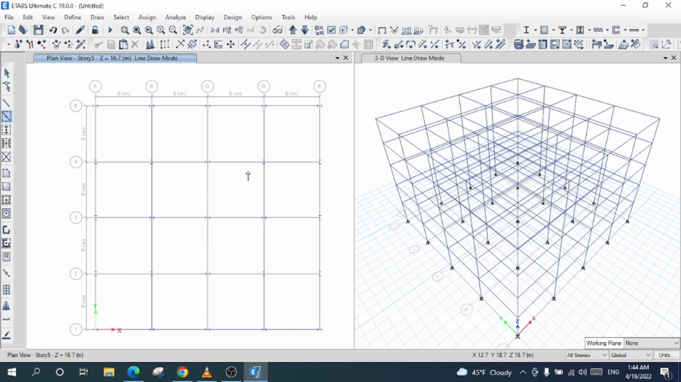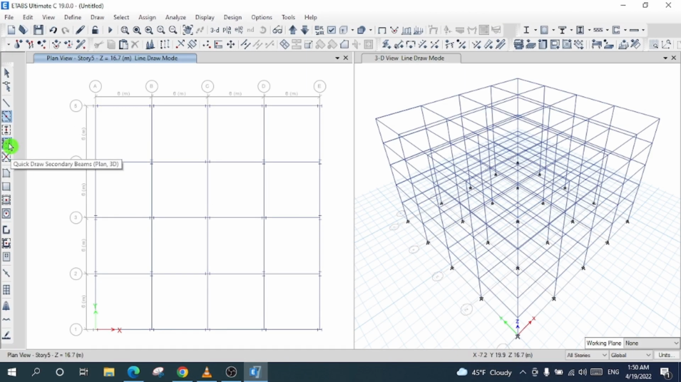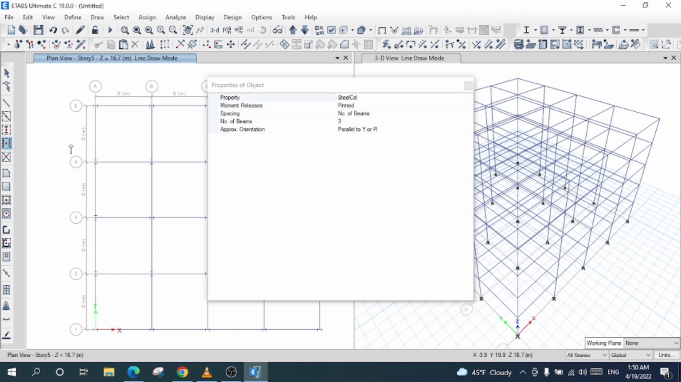Okay, I have drawn the primary beams. Now I'm going here, will select quick draw secondary beams. I will come here and select it as a secondary beam. So the moment release will be pinned, and the number of beams will be 3 in each bay.